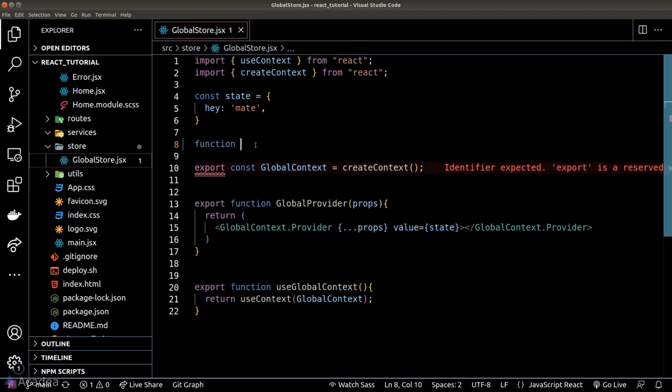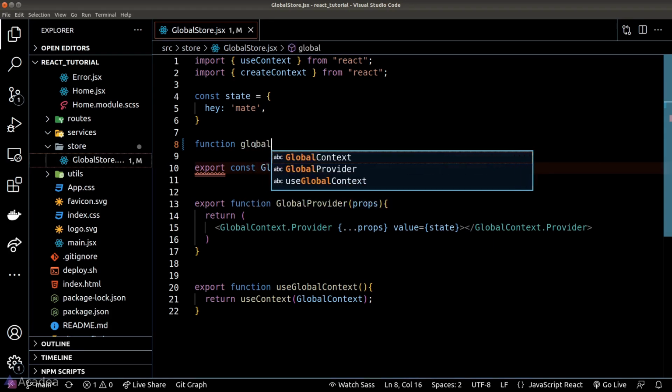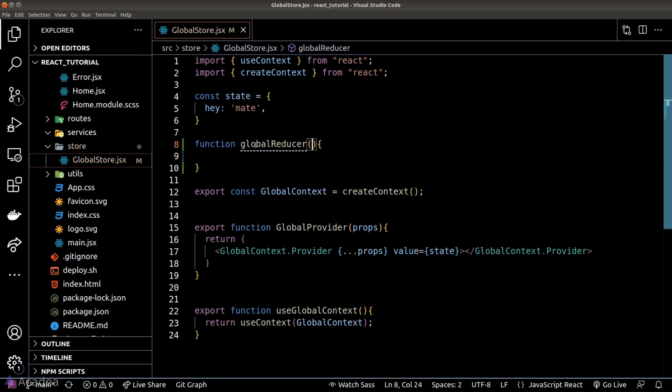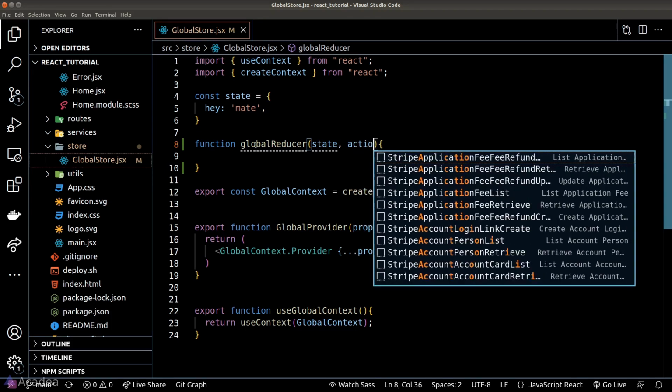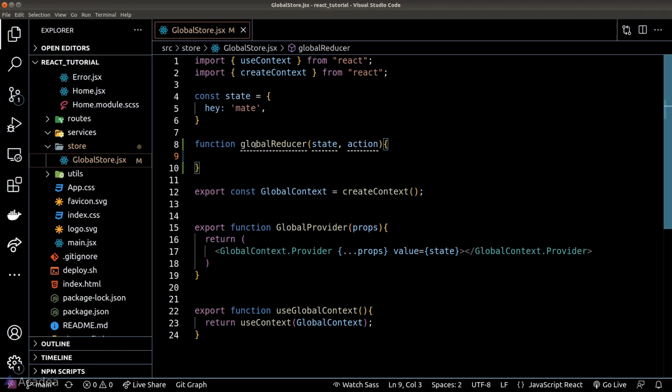So a reducer is essentially a function with a very specific signature. The first argument is the state that's currently inside the store, and the second argument is something we call an action payload, which is basically the data that we will pass in when we trigger the reducer later.